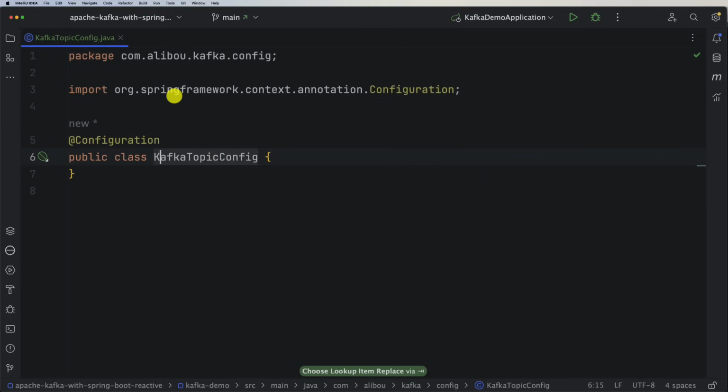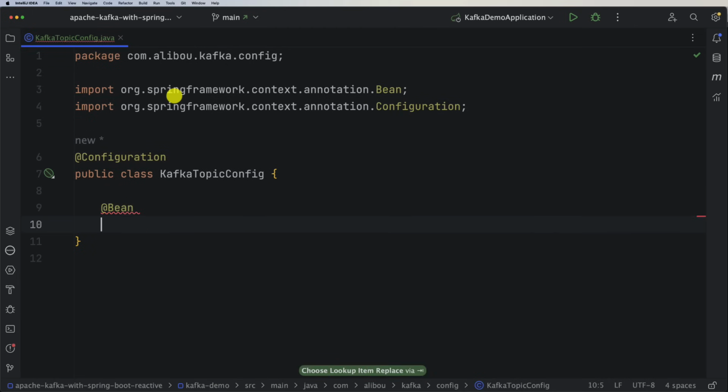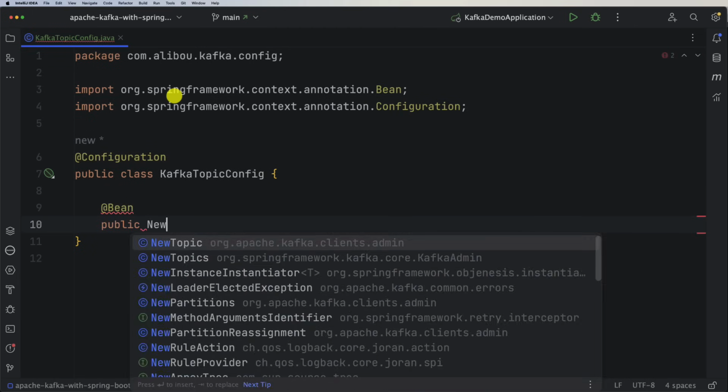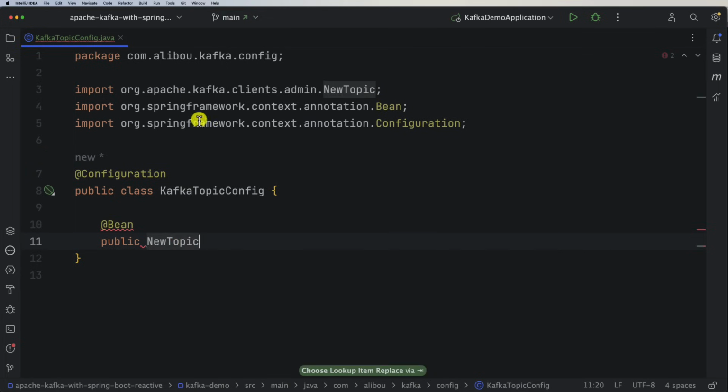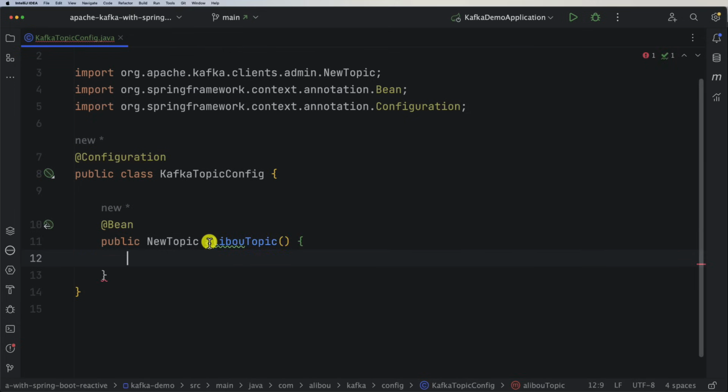And then we need to provide a bean of type topic in order to create a topic. So here, let's use the bean annotation, and then let's create our bean, which will be of type new topic. This means that we want to create a new topic in our Apache Kafka message broker. So let's call it, for example, Alibu topic or my topic, or you can call this bean whatever you want.